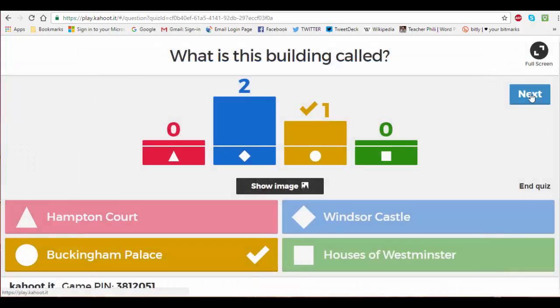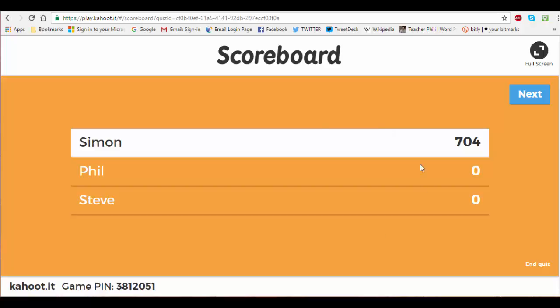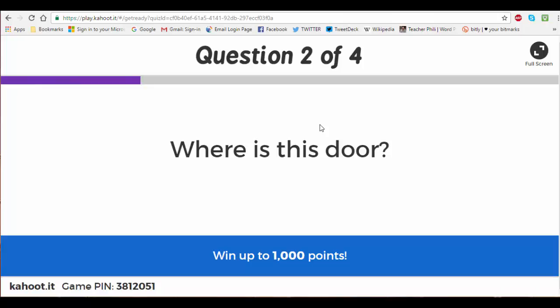You can close that down, and once you click on next, then it will immediately show the leaderboard, who's got the questions right and who's in the lead at this point, if you've got your game settings to show points awarded. Okay, so we'll move on to the second question.